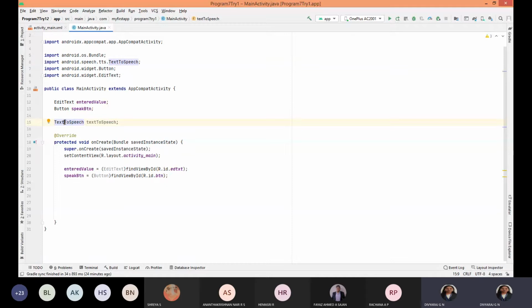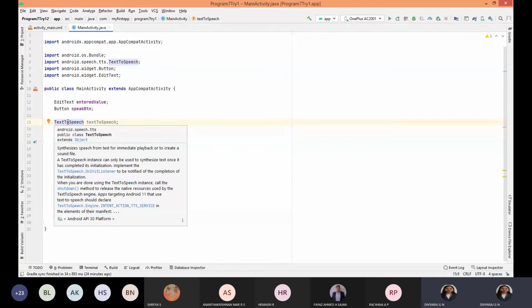It is not displaying the explanation. See here, when you place your cursor on top of text to speech, it will show: synthesize speech from text for immediate playback or to create a sound file. Getting it or not, why we are using text to speech? So all the explanations are there itself. Your work is, you should know how to use it. Keep it in mind. Everything is there, everything is ready. Okay, so everything is ready. You should know how to use it. Okay, that is very important. So now text to speech is done.